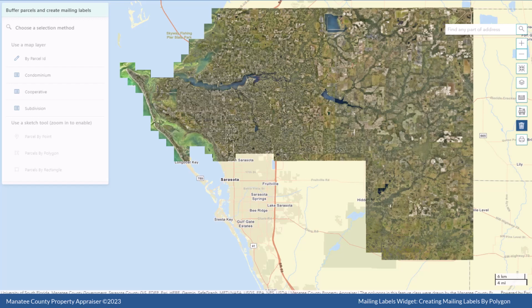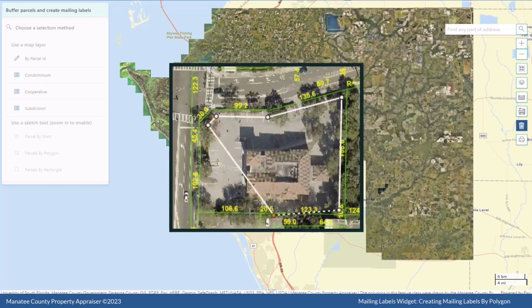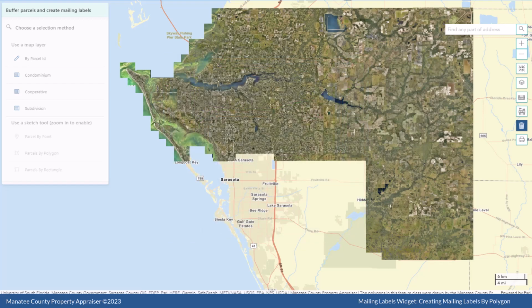This tutorial will teach you how to find subject properties on the map using the Parcels by Polygon sketch tool. The sketch tools, such as the Rectangle Sketch tool and Polygon Sketch tool, allow you to draw rectangular shapes or freeform shapes around one or multiple parcels on the map. The selected parcels that intersect property boundaries will be identified and can be exported to create mailing labels that are compatible with Avery 5160 labels. If you're not familiar with the Mailing Labels widget, it's recommended to watch tutorial number 1, which is an introduction to the Mailing Labels widget.